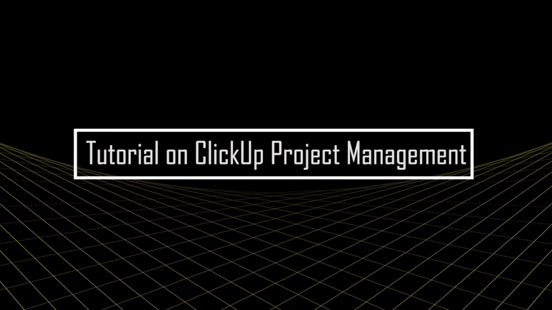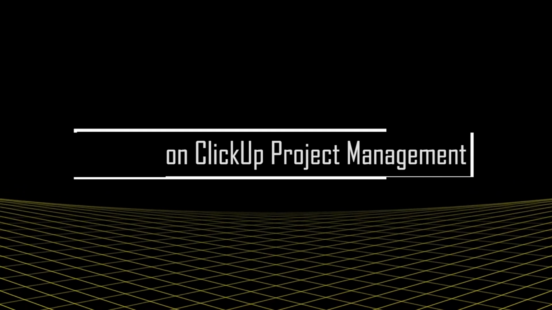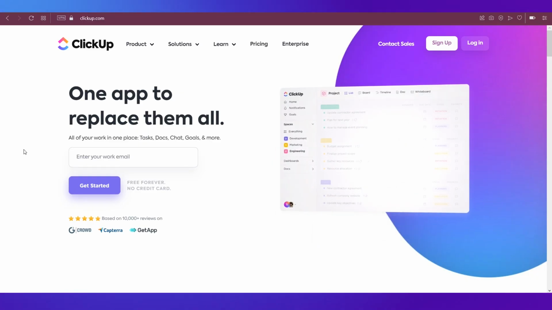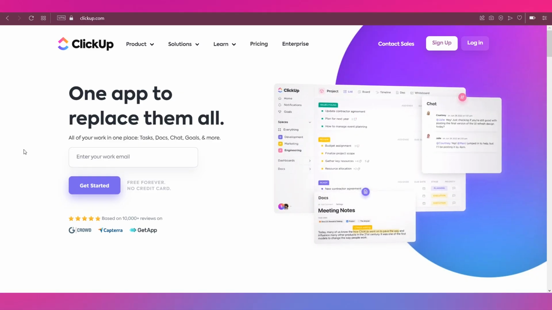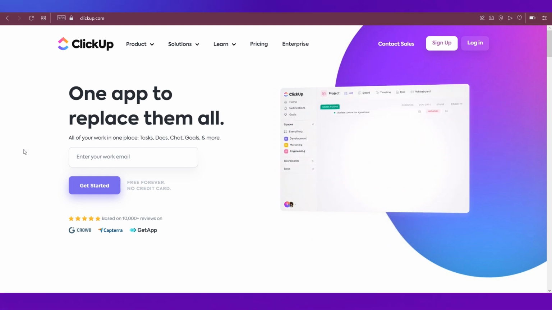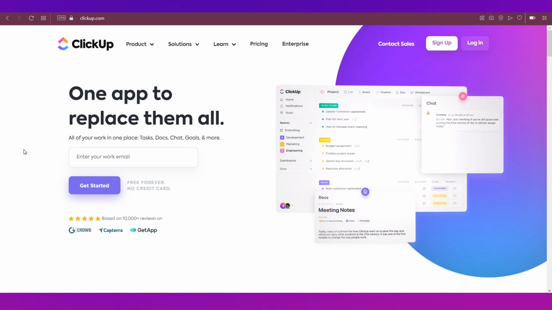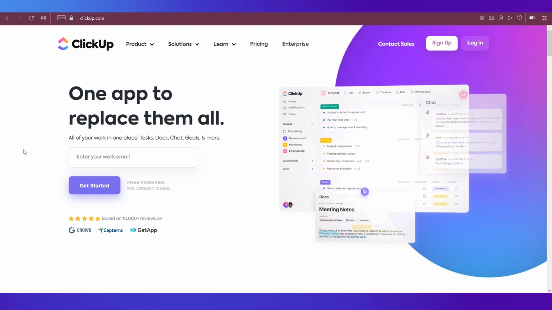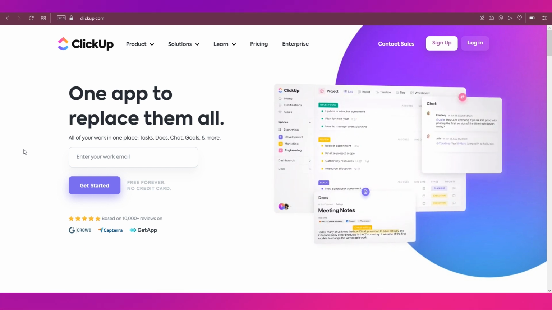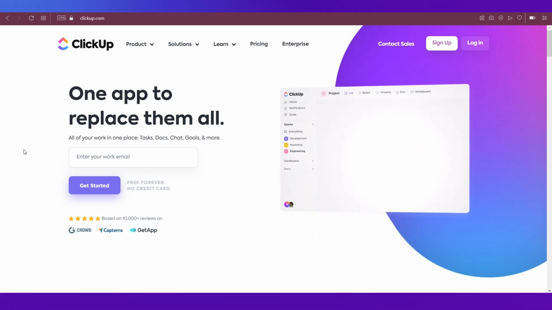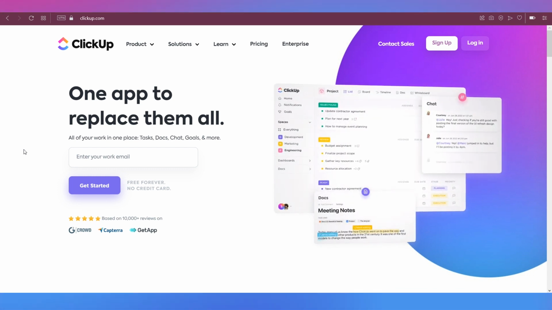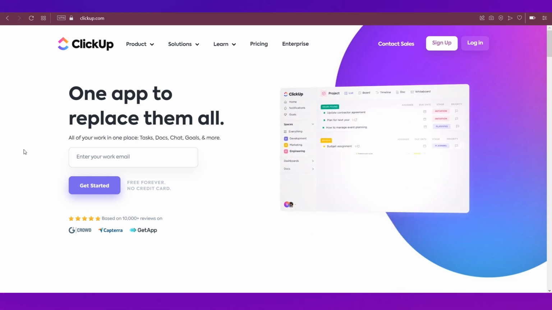This video is a tutorial on ClickUp project management. In this video, we'll talk all about ClickUp, the different pricing and membership plans. We'll show you the sign up and account setup process and take you through the dashboard. We will do a quick walkthrough of the interface and show you how to create projects, tasks, to-dos, and checklists as well. There's a lot going on in this video, so make sure you're sticking till the end.